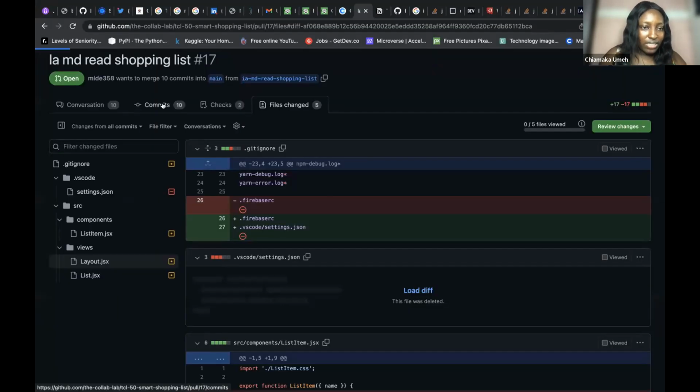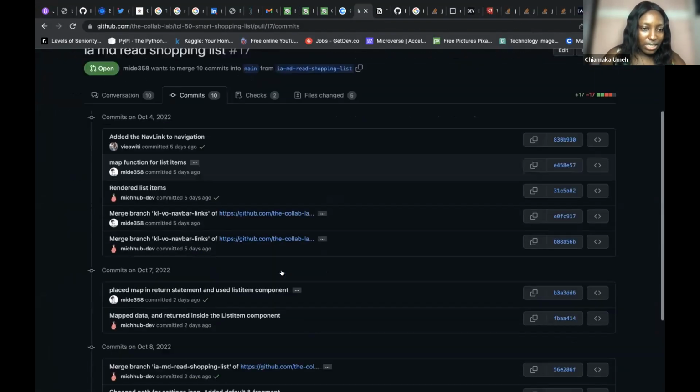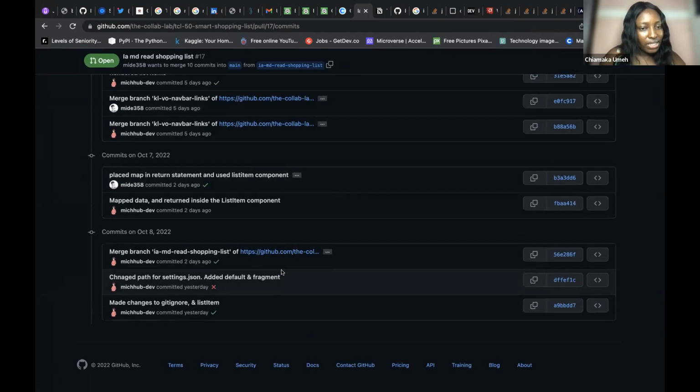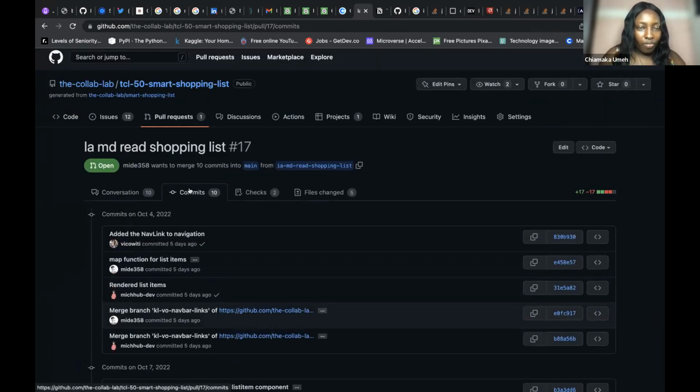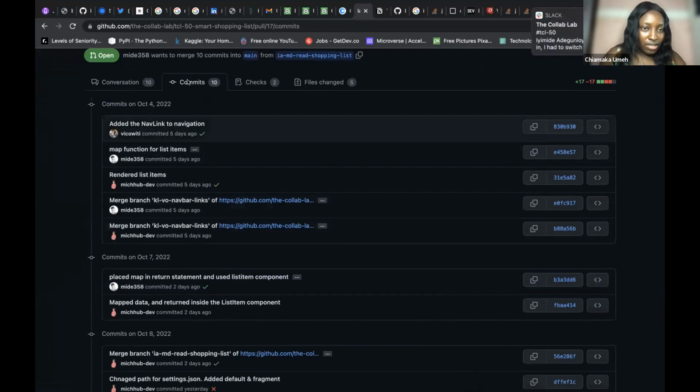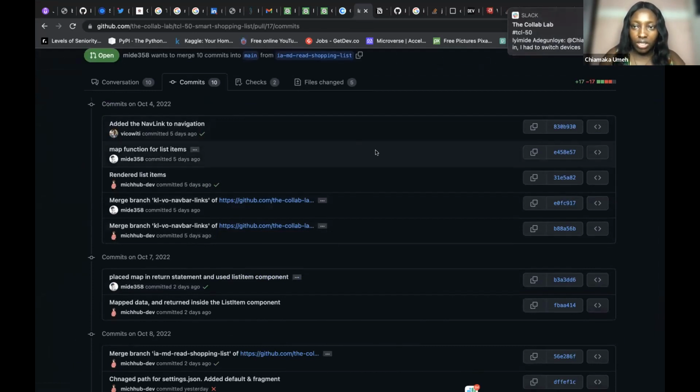Okay, and of course you can see the history of commits. Like if you want to go to a single commit, you can find them in this tab where they listed the whole commit.